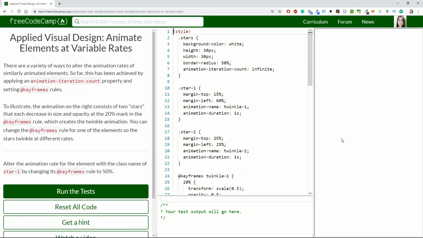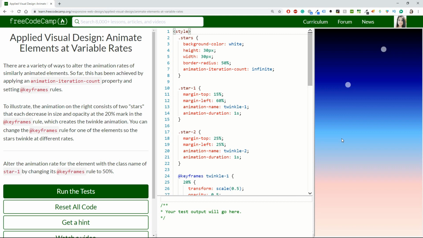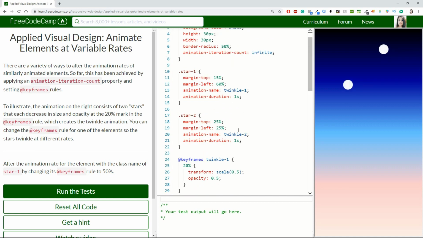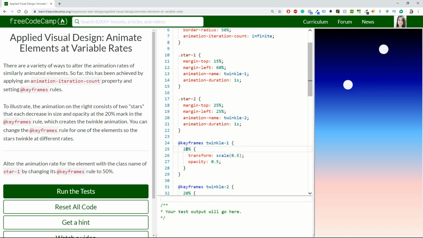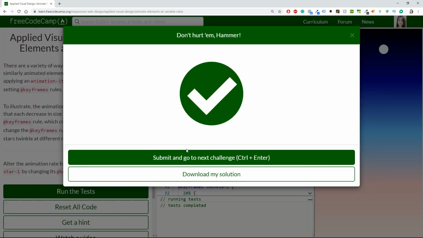So far, animation duration, or animation iteration count, seems to go very well. And the next thing that we have to do is to play with the variable rates. Okay, so after the animation rate for the element with the class name of star1, okay, that's the one, change its keyframes rule to 50%. So I will go for the star1. We have the twinkle1, and it says to change that at 50%. Let's see if this is correct, and it is correct. Okay, I like that, and we will go to the next challenge.